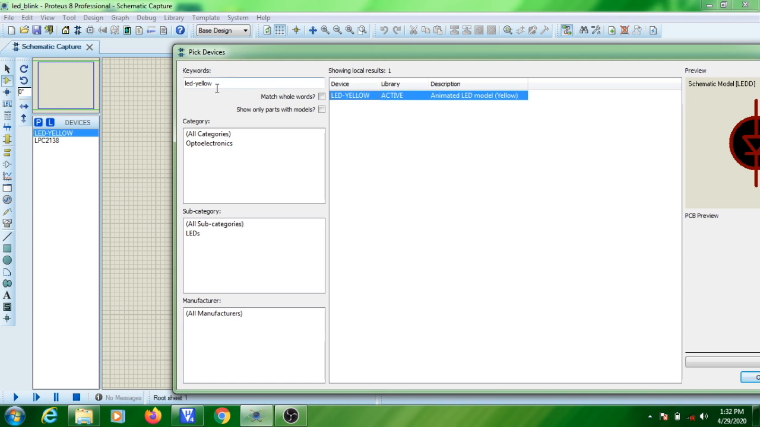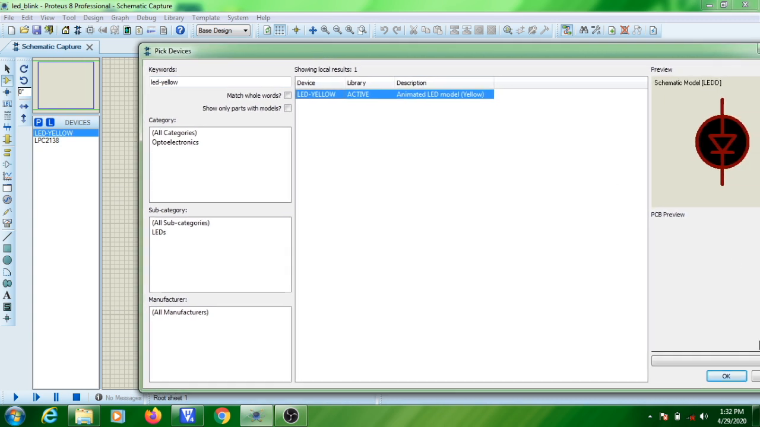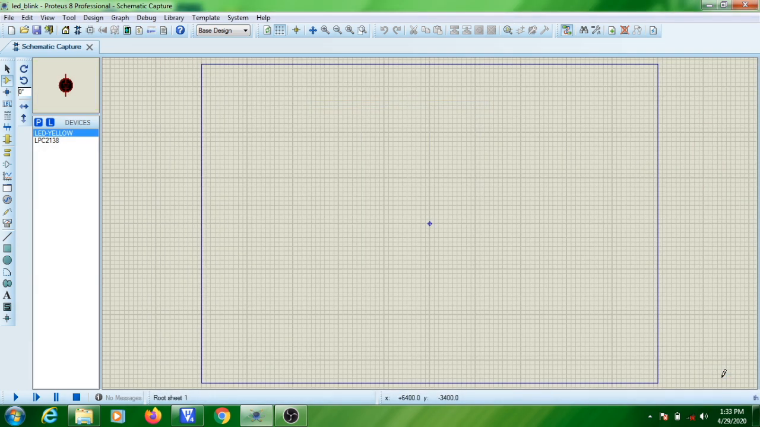Then for time being we are only using these two. For the simulation purpose you don't need that resistance. So for time being you are adding these two only. Then you need to close this window. This is the pick devices window. You click on OK. So now two devices are added here.